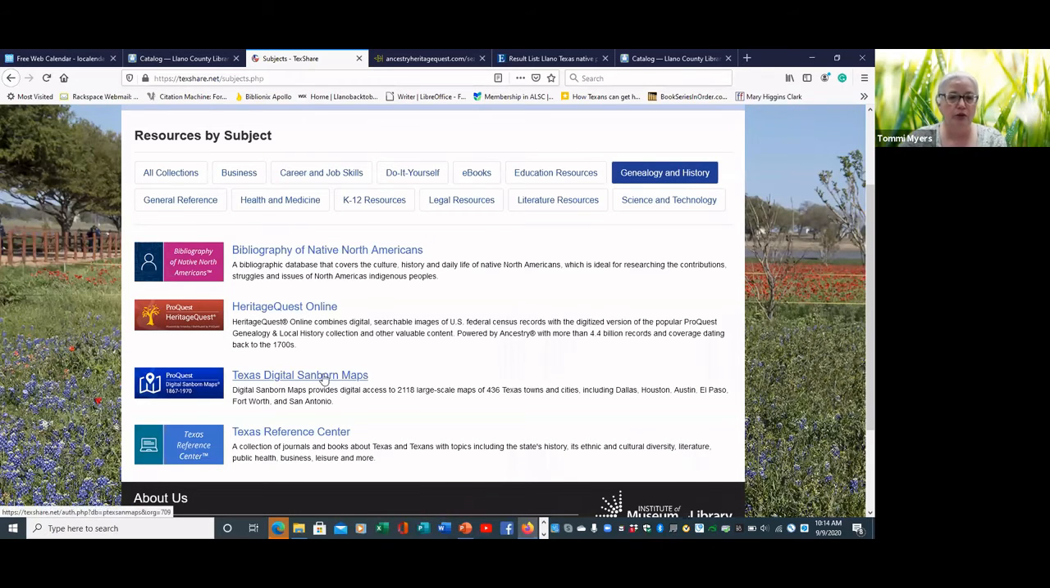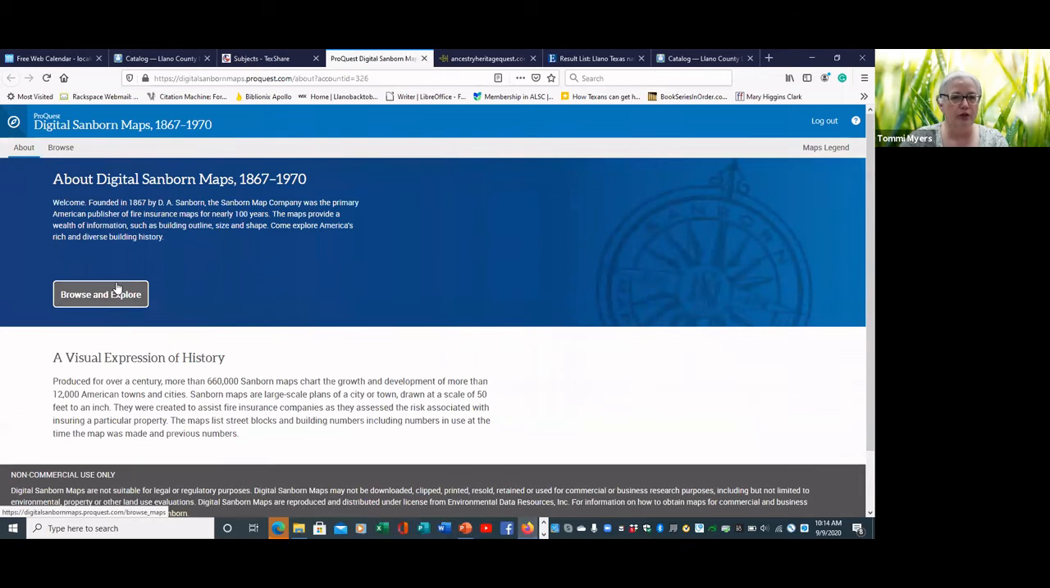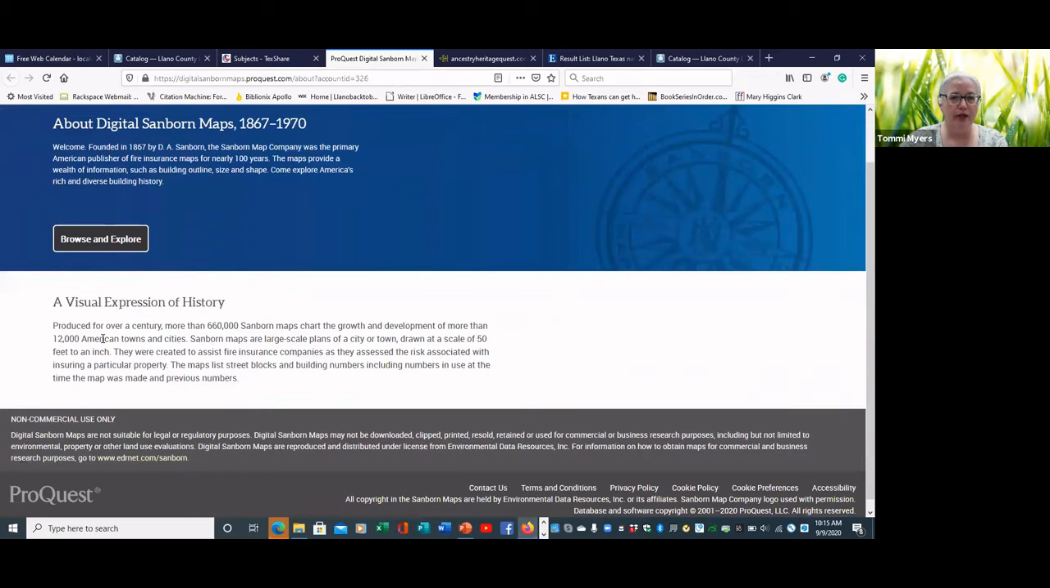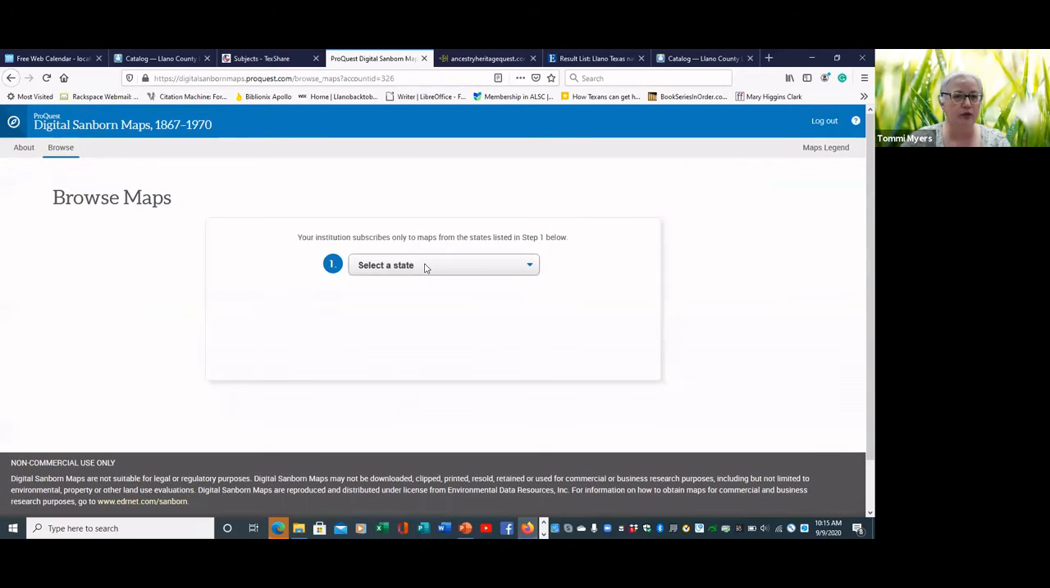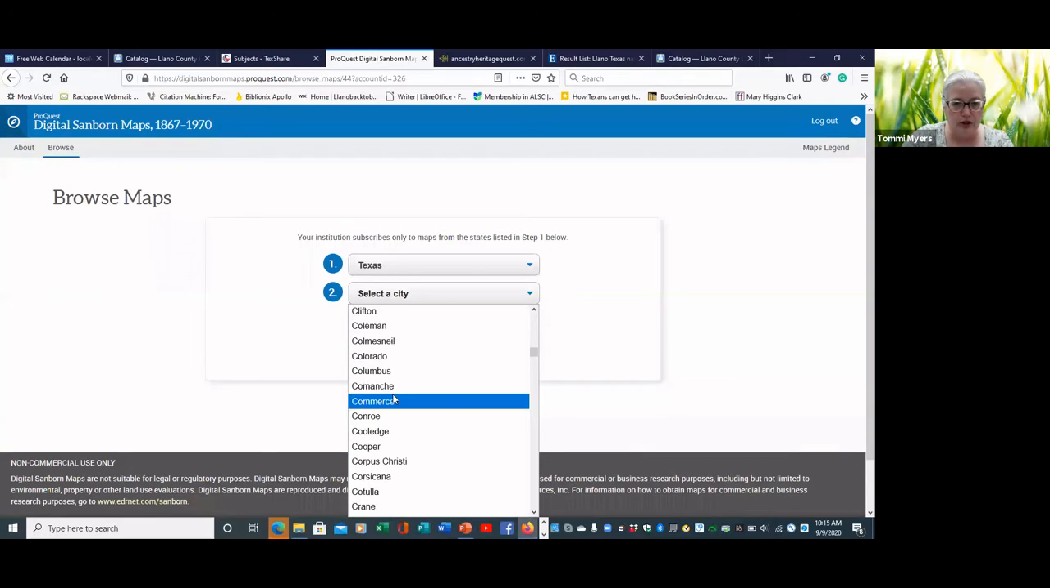This is really cool. This is the Texas Digital Sanborn Maps. This is really neat. They have 12,000 American towns and cities, and they do have Llano in here, and they have a whole lot of really cool stuff. So we're going to look up, they have us defaulted to Texas. We're going to look up Llano, but you could look at all the different cities you can look up.